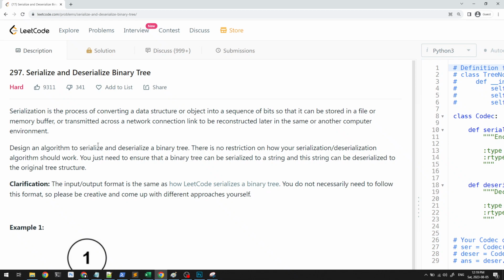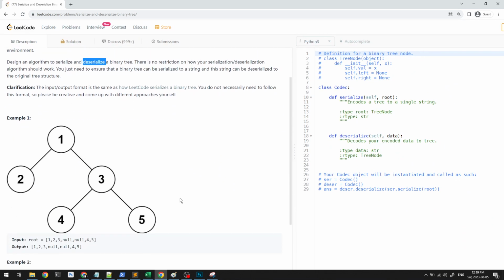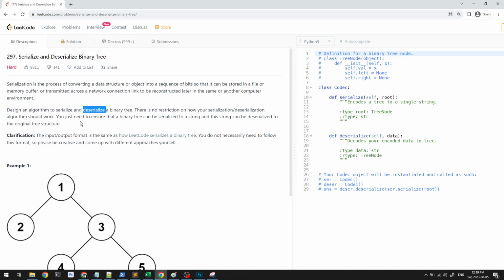So just some background on what serialize and deserialize mean. It essentially means that we want to encode all of the information of this binary tree onto a string. And so, for example, if we pass someone this string, then using the deserialize method, they're able to come up with this exact tree again. You can read more about it here, but serialization is basically converting the data structure into a sequence of bits or a string or something like that.